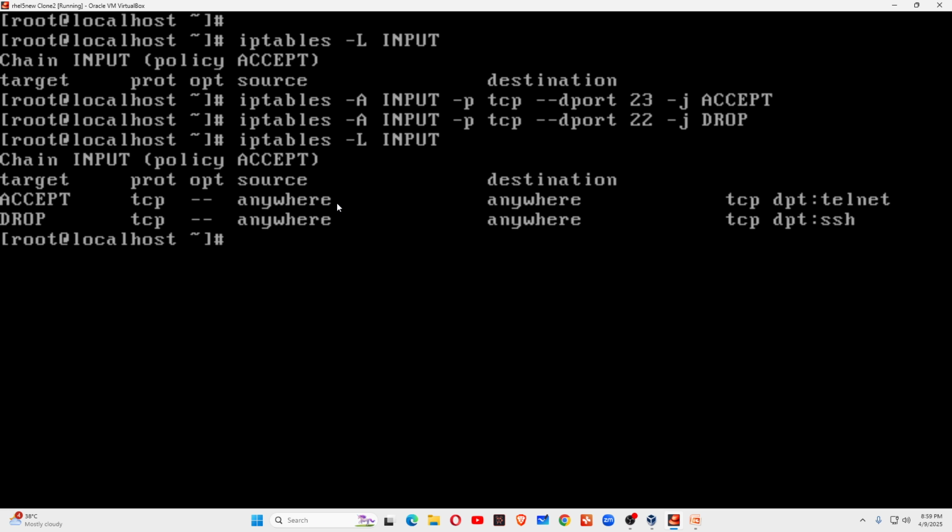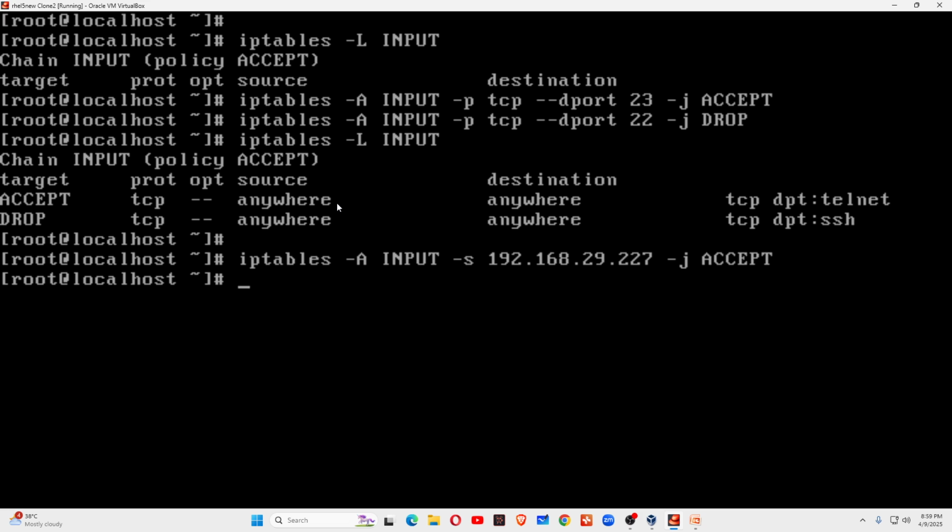Now if you want to allow a certain IP address, you can do that. Suppose I know a trusted machine and I want to allow only that IP. Or if you want to block a certain IP, you can also do that. Suppose I want to allow a specific IP address. So iptables -A INPUT -s, suppose I want to allow this IP, 192.168.29.227. I want to allow this IP address. So -j ACCEPT. So this IP will be accepted.